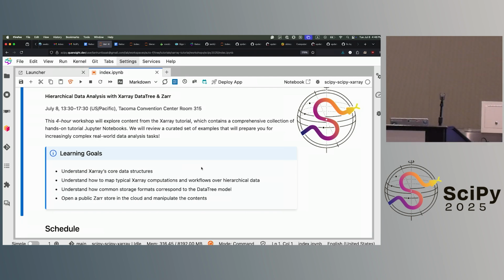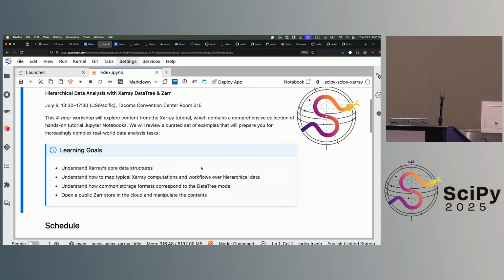And then after that, the second of the 4 segments of the tutorial will be about computations with Xarray, and we'll have a tour of basic computations you can do with Xarray, and then link that back to this overarching theme of these hierarchical data structures with the DataTree again.